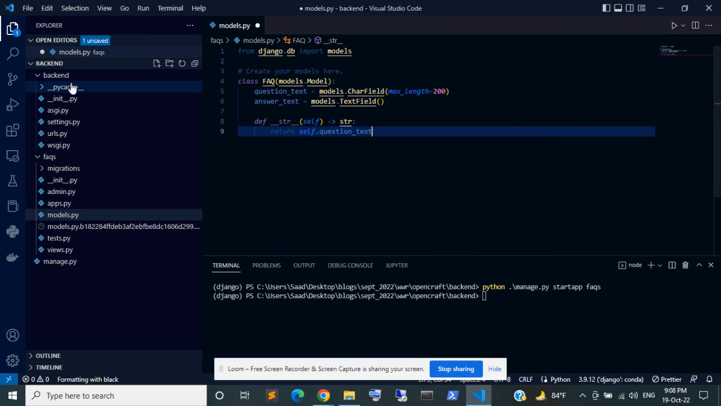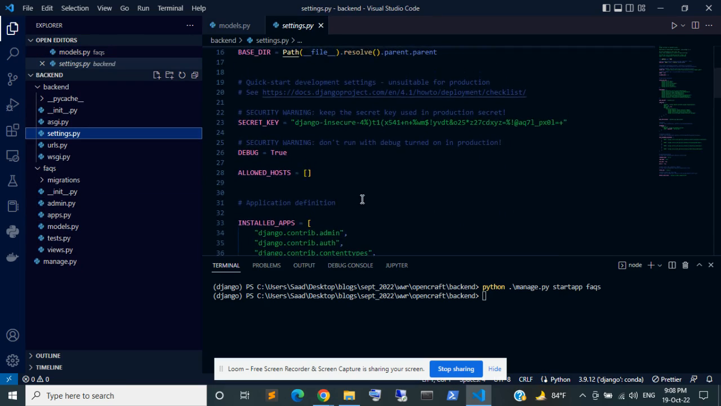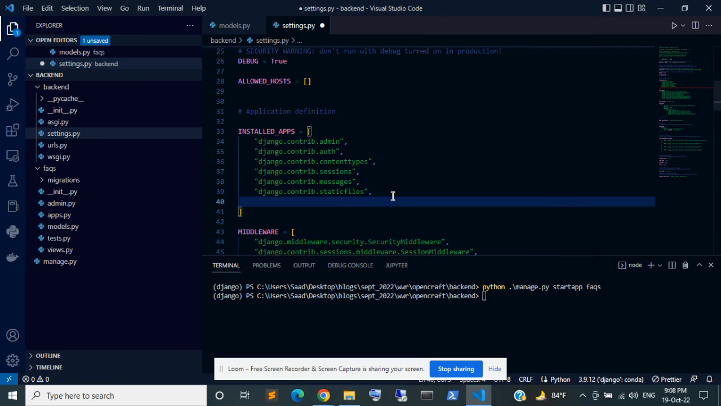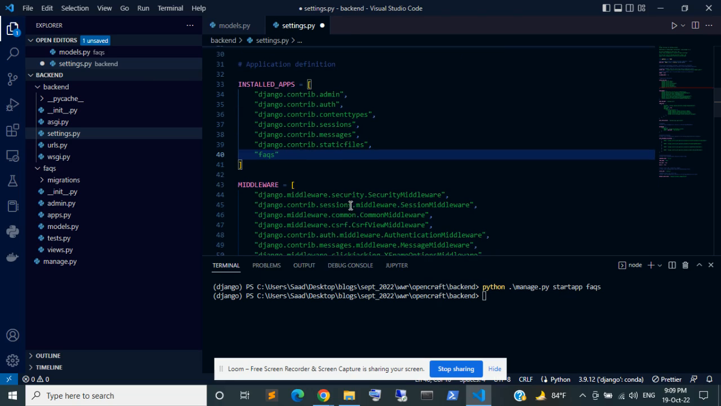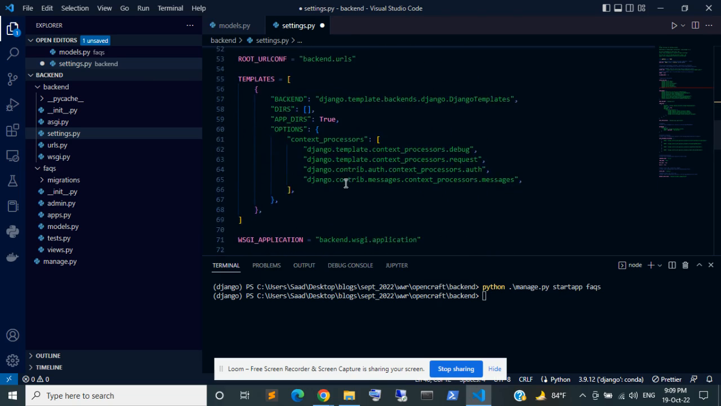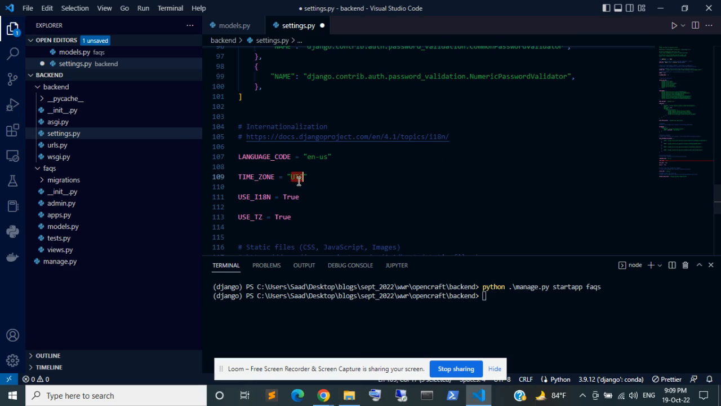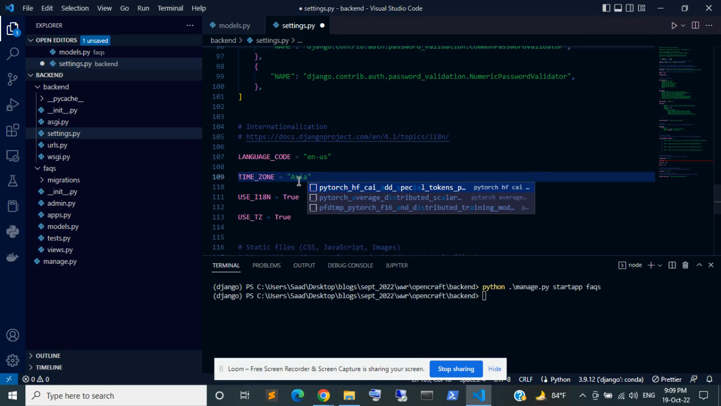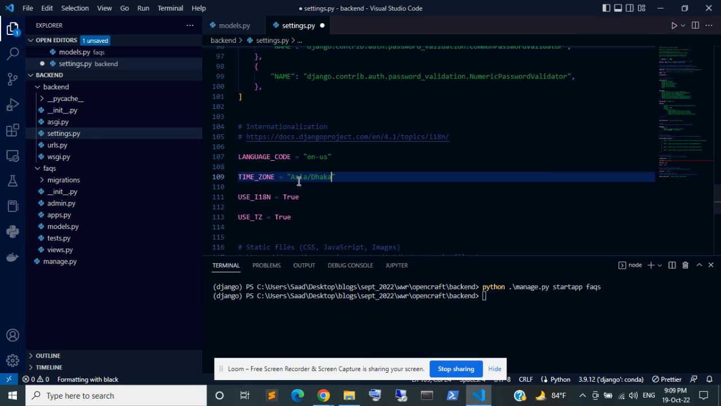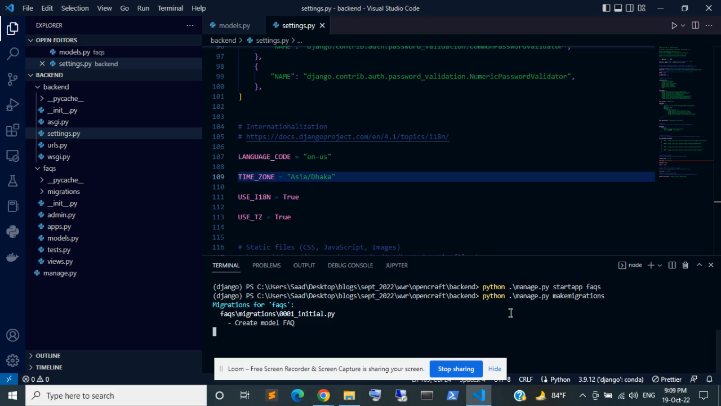Alright, let's update our project settings to include our app called FAQs, and change the time zone to represent the time zone where I'm operating from, which is Dhaka. Let's go ahead and make the migrations, and migrate.